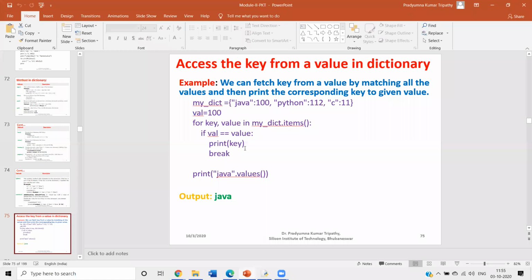Is there any doubt? Look into it again and feel free to ask me. There is no problem. But going through this, the output of my dictionary dot items is the elements of the dictionary. Each item of the dictionary has two things, key and value. These are being stored in two variables, key and value. Then I check whether the value equals the given value or not. Got it, sir. Okay.